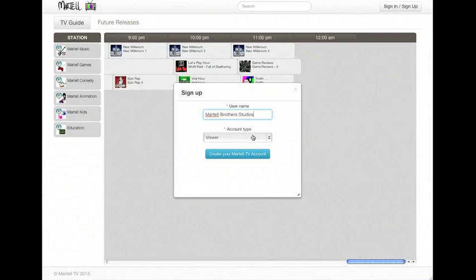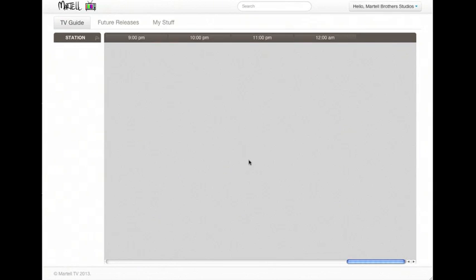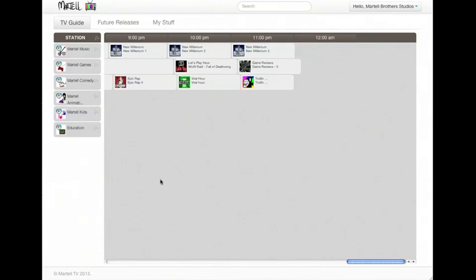Right now it says view account types. This will probably be changed. Viewer simply lets you watch content. Creator lets you actually create stations. The dev team should be changing this so you won't see this anymore. But click Create Martell TV Account, and there you'll have a customized account.